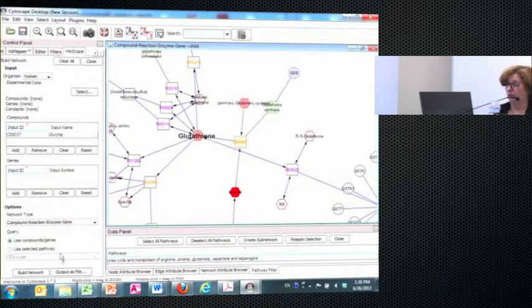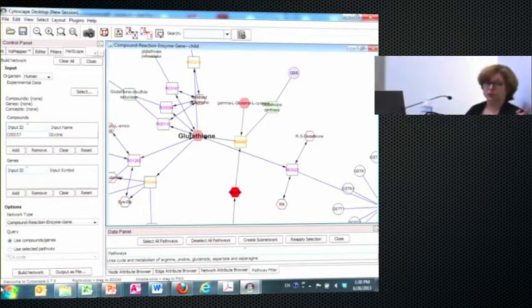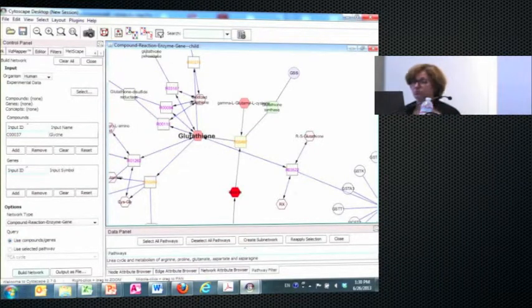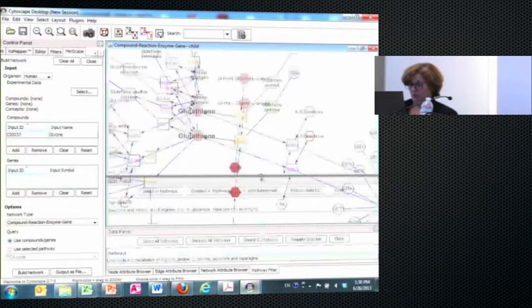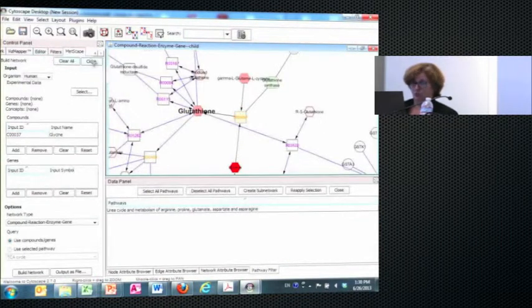So far we have not put in any experimental data. We just played with the software and built some networks, but we haven't done anything with the experimental data, and that's what I want to show you next. Okay, so I think what I'm going to do, I'm going to show you.